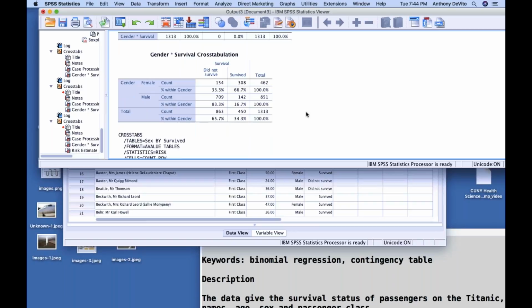Why did SPSS put survived here and did not survive there? Did not survive as 0? Yeah, it's an ASCII thing. It does it alphabetically and numerically. In other words, if we had coded it so did not survive was represented by a 0 and survived was represented by a 1, it would have been reversed. It would have been easier. Our ratios would have been defined as an increased risk rather than something protective, being female. It would have been a little bit easier to interpret.